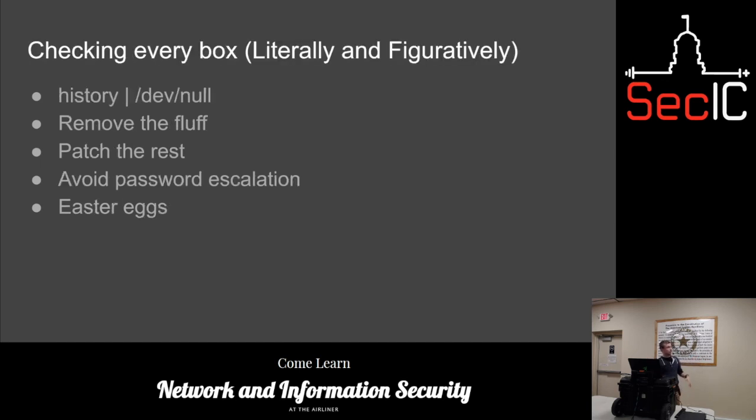And then a couple points. These are more so just things to consider as you're finishing up the box. Linking your history to DevNull, making sure that no one can go back through as they get to an account and figure out how well you built the box, because usually it's a lot easier to figure out how to get from user to root if they can see how you made it. Then removing the fluff.